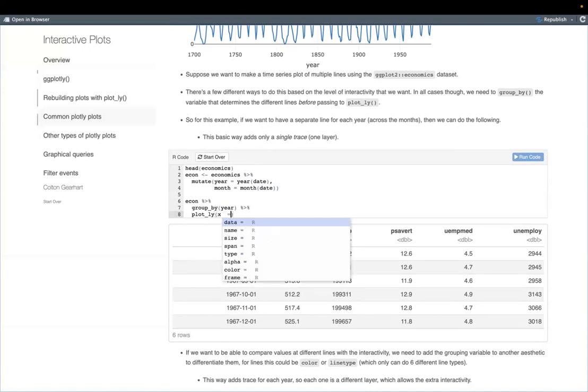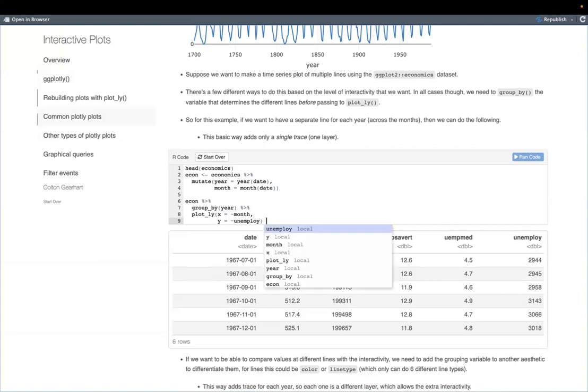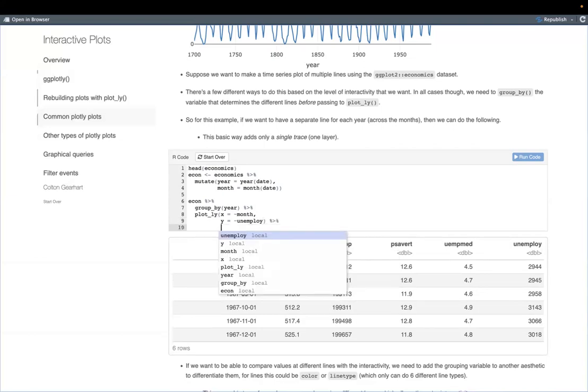So X, we'll set that equal to month. So we just had some modifications. So for every single year, we create the year column. And for month of the year, we create the month. So our x-axis is going to be the month. Y-axis is going to be the unemployment rate. And then we'll do add lines.